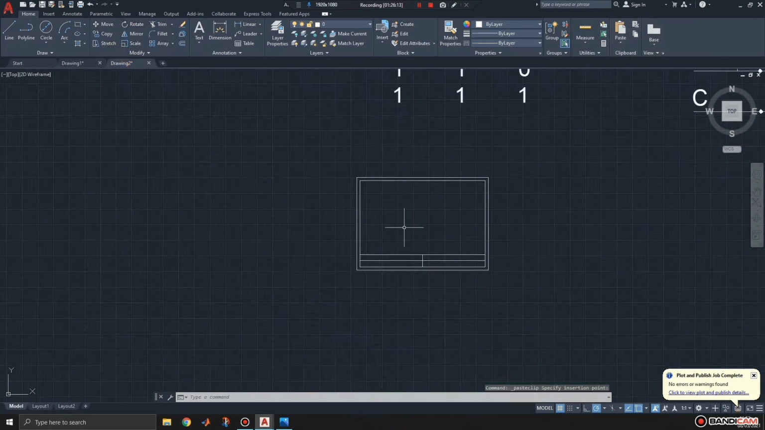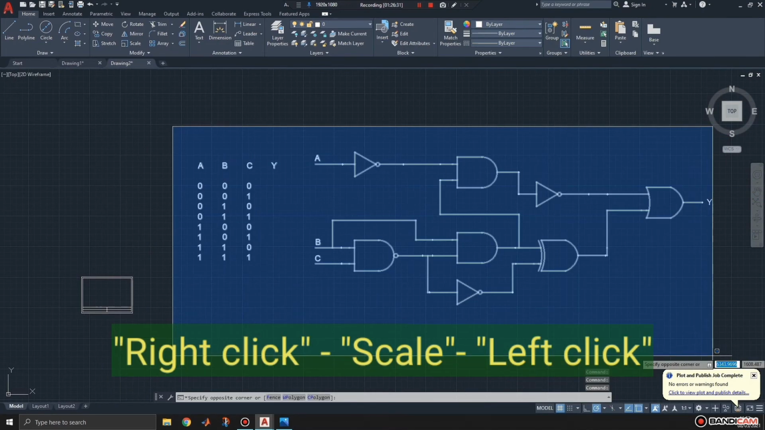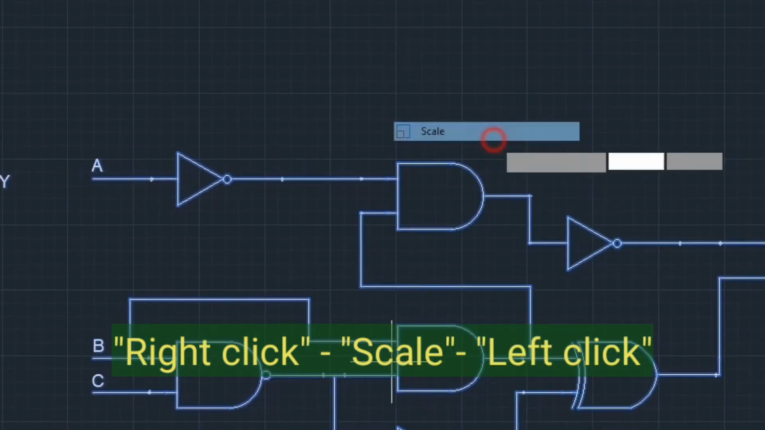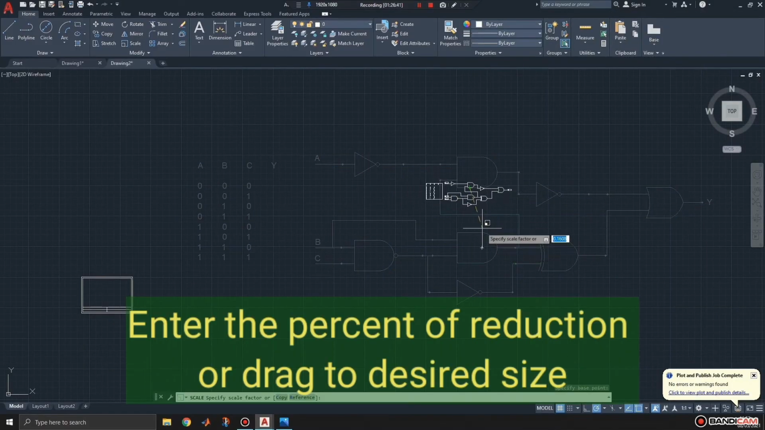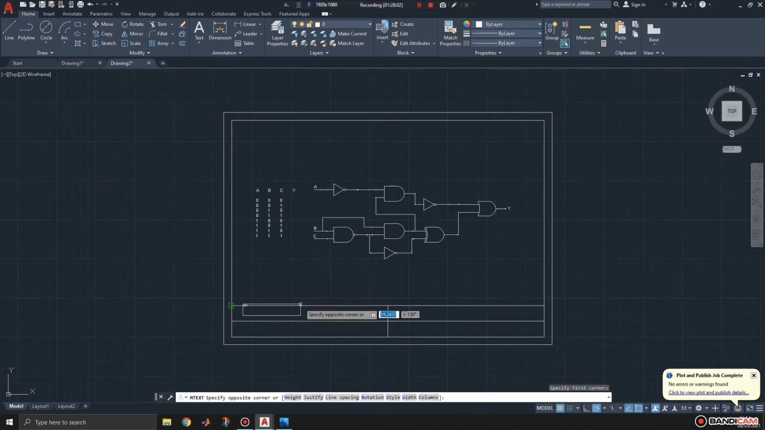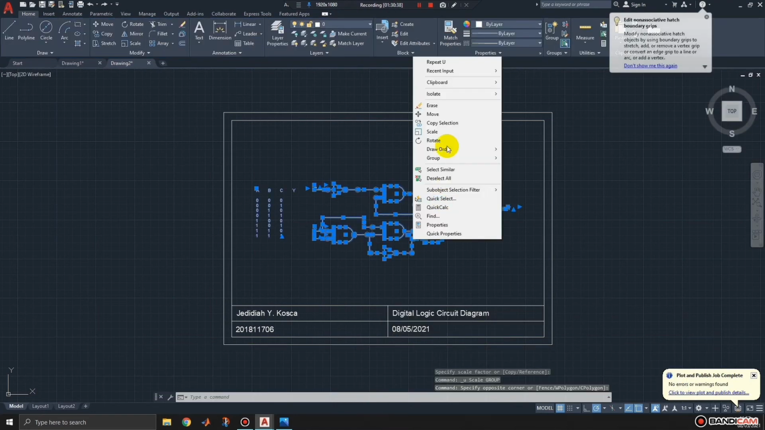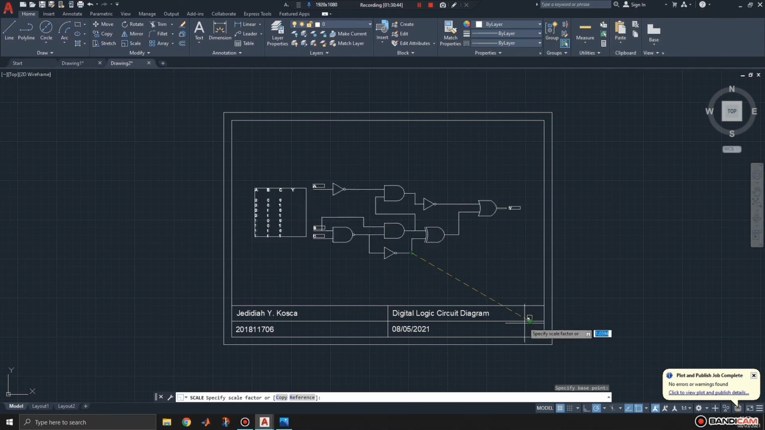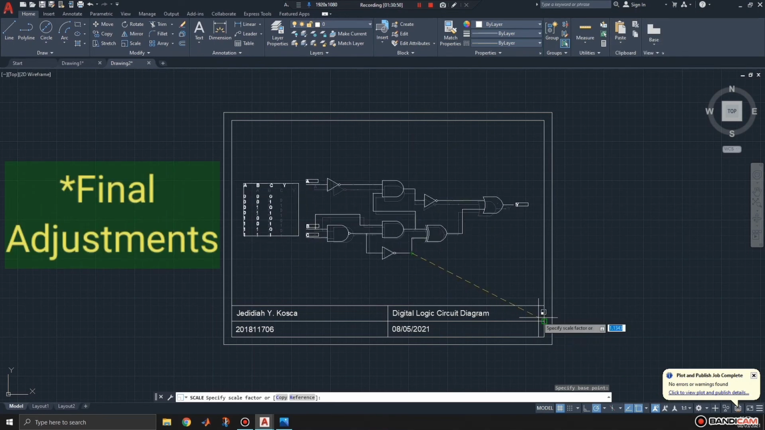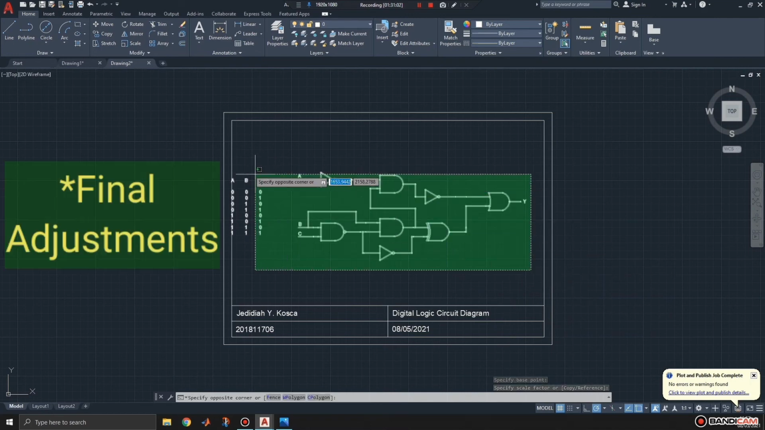Now let us copy the diagram and adjust its size by selecting all of it and then scale and then left click. Enter the percent of reduction, or you can drag to your desired size. Add in the information such as name, date, the title, etc. Let's do our final adjustments. Make sure that everything will fit perfectly.